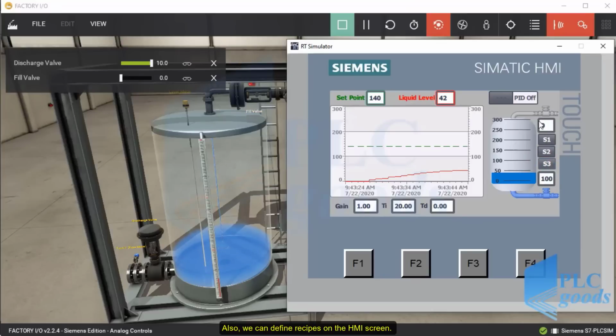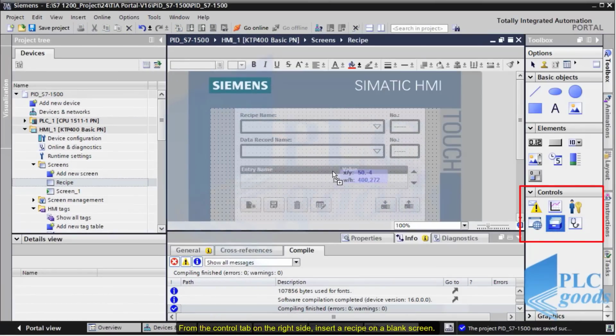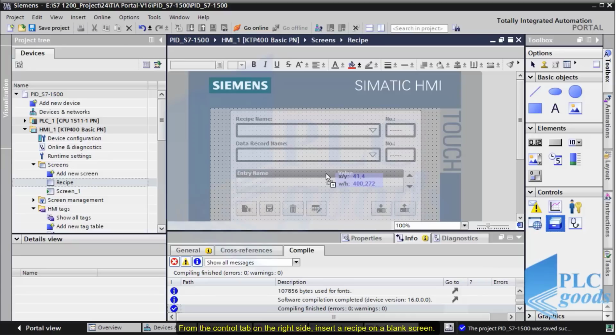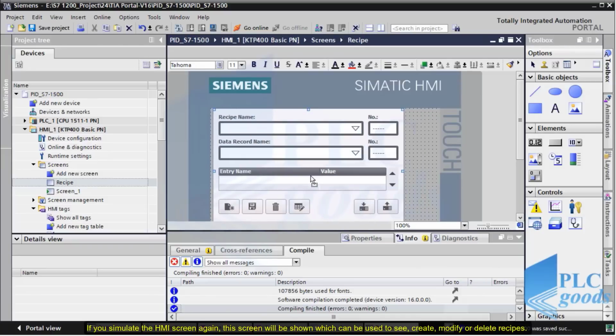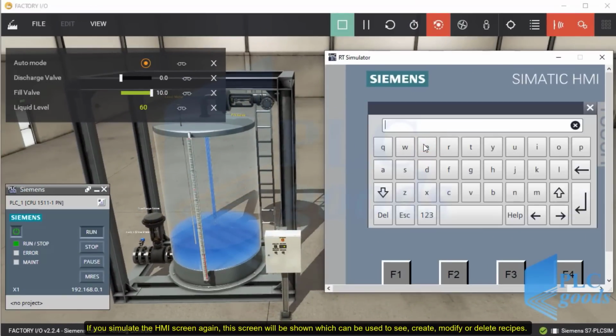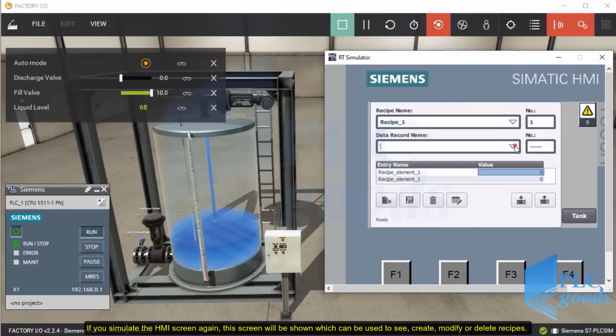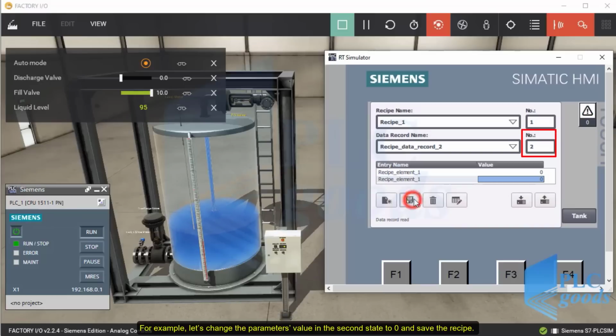Also, we can define recipes on the HMI screen. From the Control tab on the right side, insert a recipe on a blank screen. If you simulate the HMI screen again, this screen will be shown, which can be used to see, create, modify, or delete recipes. For example, let's change the parameters value in the second state to 0 and save the recipe.